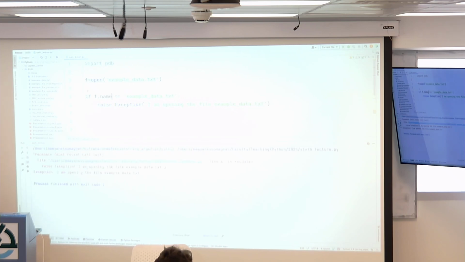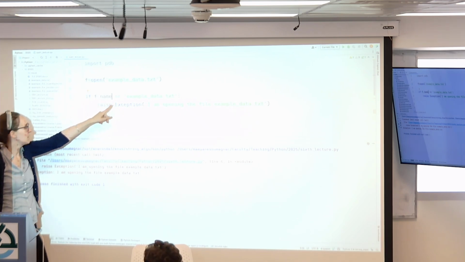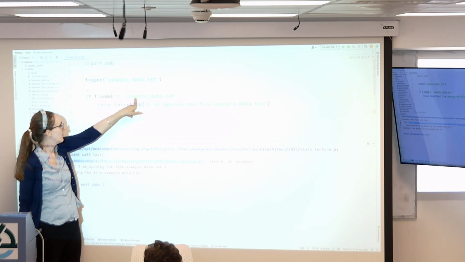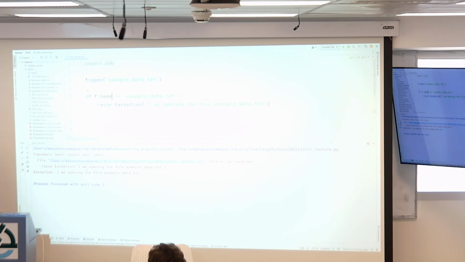Okay, so what happened here? I basically created my own error. I decided that in cases where the name of the file I'm opening is this name, I want the code to crash. I want it to raise an exception. This is like the opposite of coding defensively. This is making your code crash because you created a customized error.